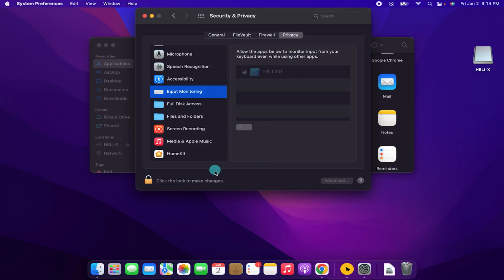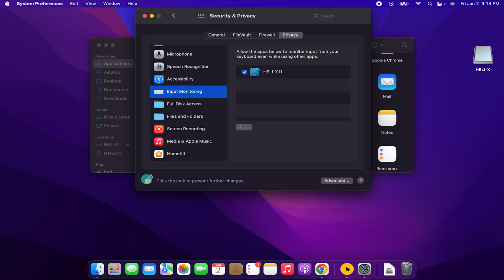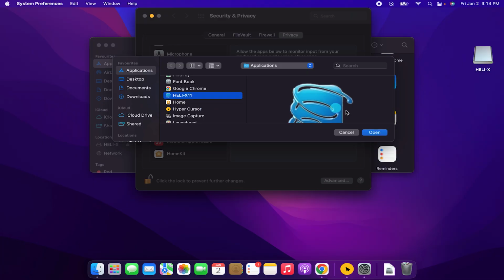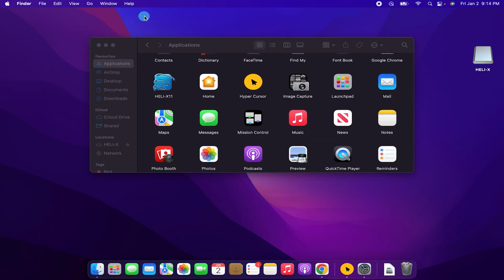If this is your first installation, you do not have that already pre-approved, go ahead and unlock your Mac. Click on the plus sign button to add a new program. And then we will scroll down, there it is. You'll select it. And then just click open. That will give Heli-X the access that you need. If you don't do this, the simulator is going to open, but your sticks and switches will not respond. So it's really important.